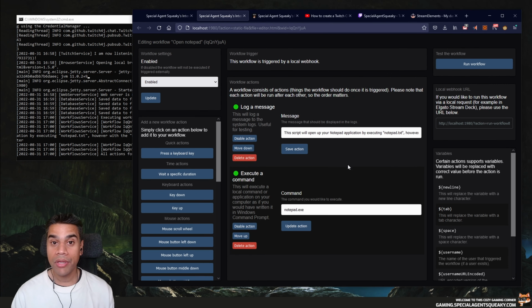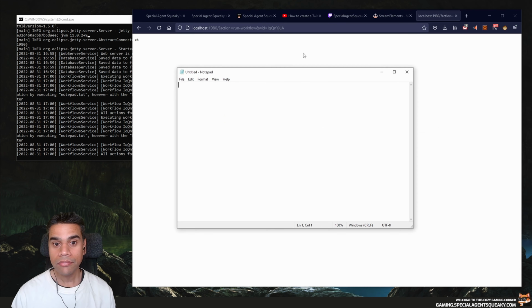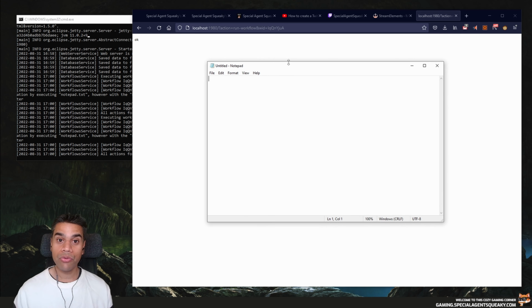However, there is another way we can run this workflow, and that is through a web request. As you can see here on the right, it says, if you would like to run this workflow via a local request, for example in Elgato Stream Deck, please use the URL below. So what I'm going to do is copy this URL and then run it in a new tab. And as you can see, Notepad immediately opens, because we invoked the workflow through our request. So this is a good first step.